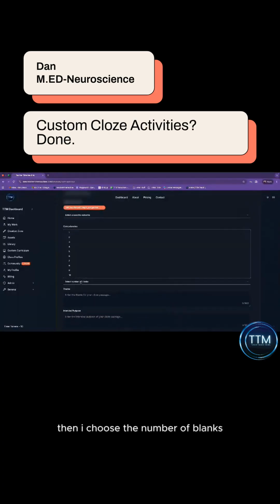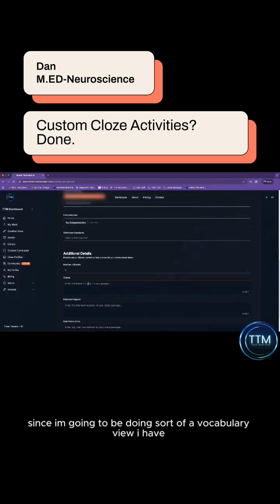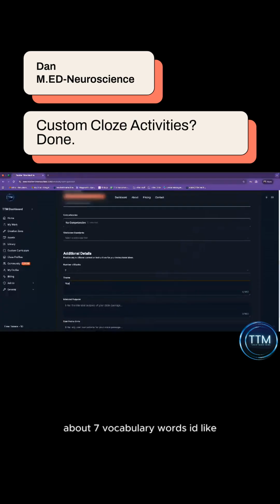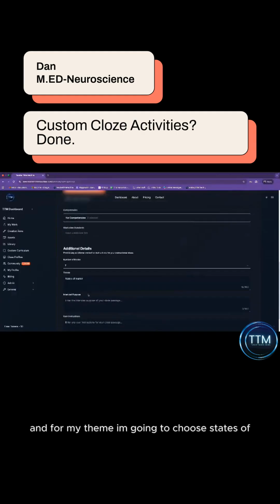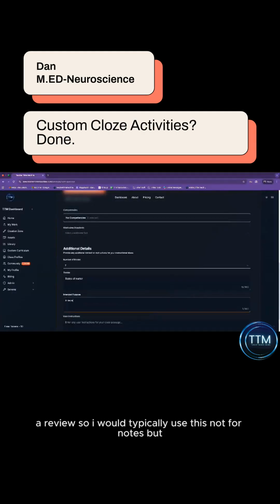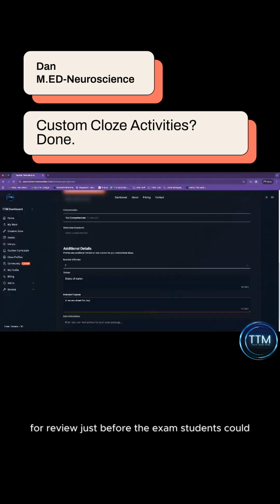So then I choose the number of blanks. Since I'm going to be doing sort of a vocabulary review, I have about 7 vocabulary words I'd like. And for my theme, I'm going to choose states of matter. The intended purpose of this is a review. So I would typically use this not for notes, but a review just before the exam.